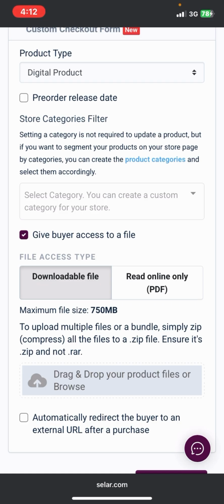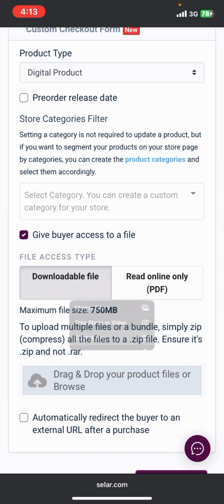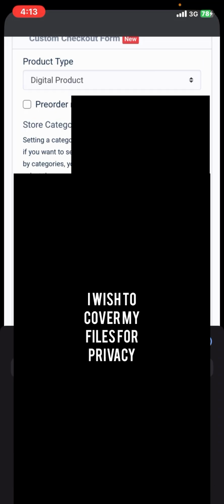It's not actually a file, but a file for a full course, but for the course of this video I just created this so that I can use it perfectly to demonstrate this. All right, so when I click on drag and drop your product file or browse, I will click on it, then click on choose file. It depends on your phone. So when I come here I will then pick this.